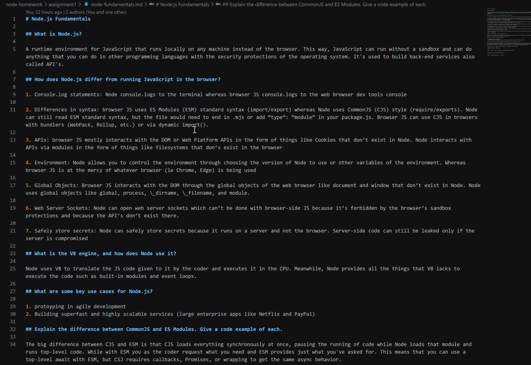And the V8 engine. So Node uses V8 to translate JavaScript code given to it by the coder and executes it in the CPU. Meanwhile, Node provides all the things that V8 lacks to execute the code, such as built-in modules and event loops. Key use cases for Node.js would be prototyping and agile development, and building super fast and highly scalable services, such as large enterprise apps like Netflix and PayPal.